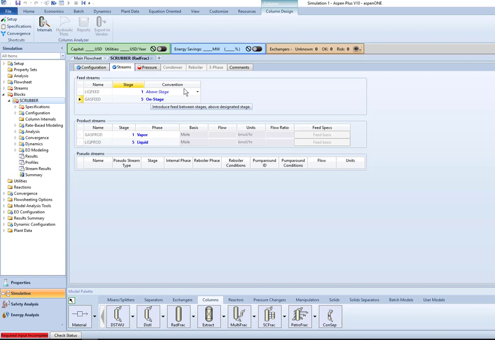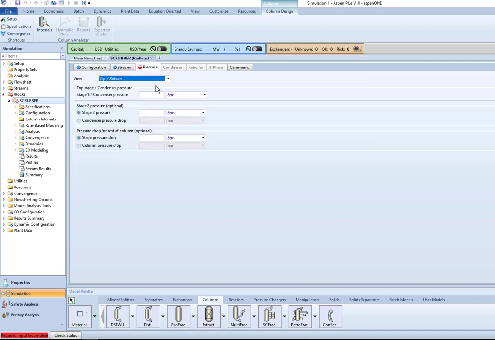And finally, we're going to come in and set our pressures. Okay, in this particular case, I need it to be at 10 bar. We're not going to do a pressure drop. We'll let it auto-calculate those. And so my block is satisfied.